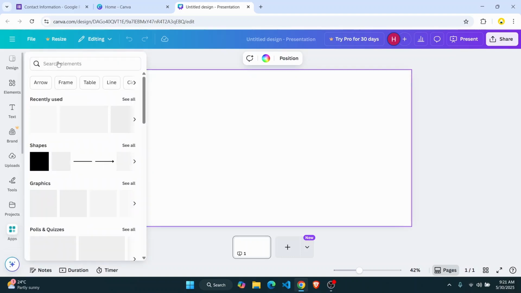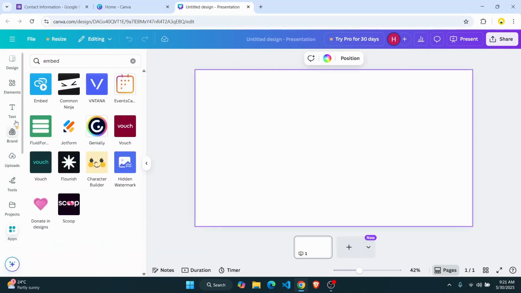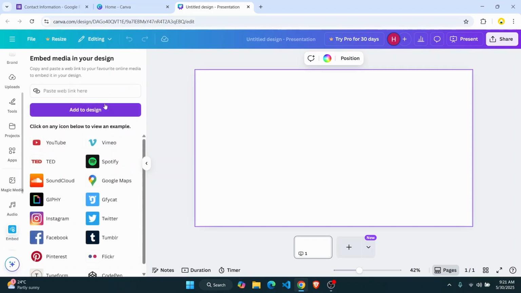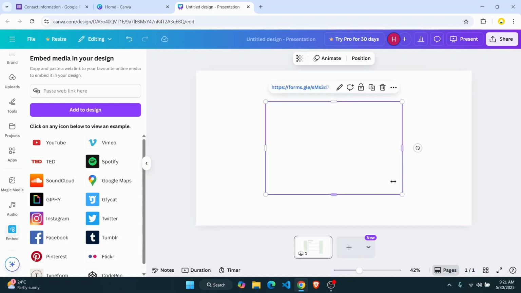Right here, you're going to have to search for an app called Embed. And you'll find the Embed app right here. Click on the first one. Now you can just go ahead and paste the link right here and then click on Add to Design. Once you do that, it will automatically fetch the design from the link and embed it on your form.